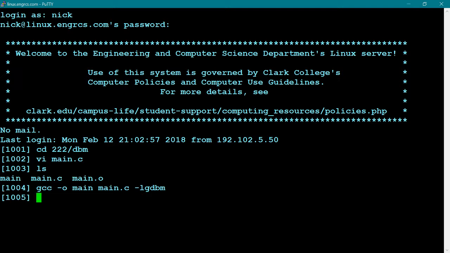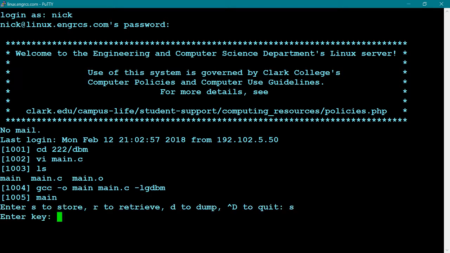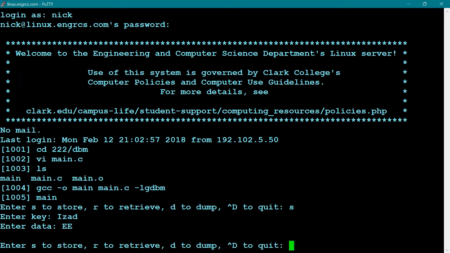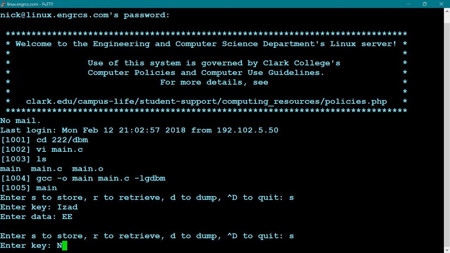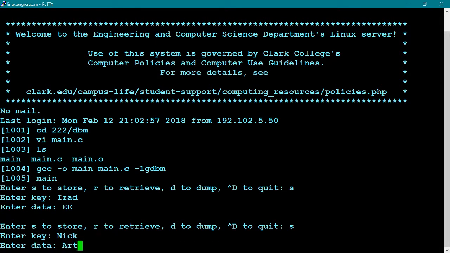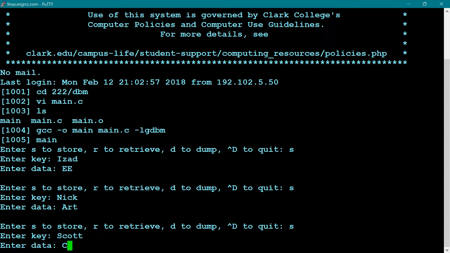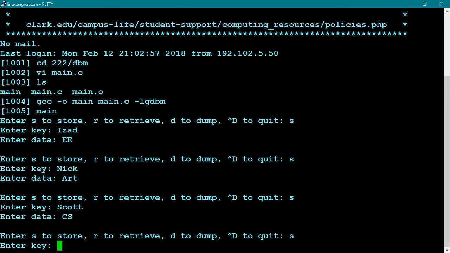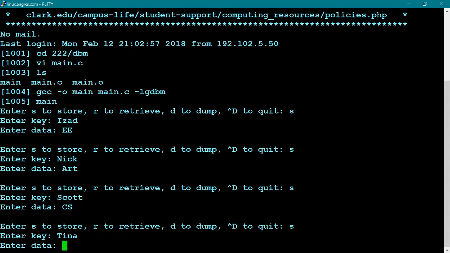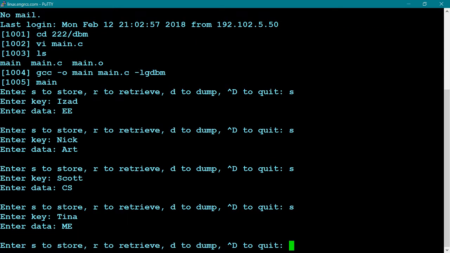So just for kicks, I'll compile this up and run it, and we can store, retrieve, or dump data. Let's store some data, and I'll use my unimaginative sample. We'll store Nick, and I'm going to teach art, and we'll store Scott. We'll let him teach computer science. We'll store Tina, and she can teach ME. And we'll leave it at that.